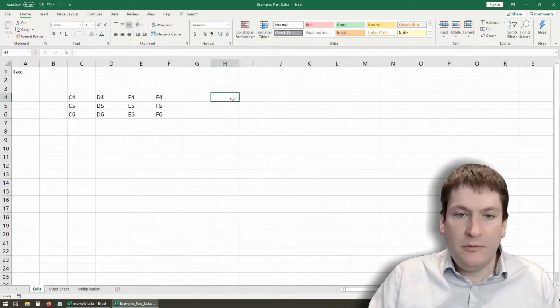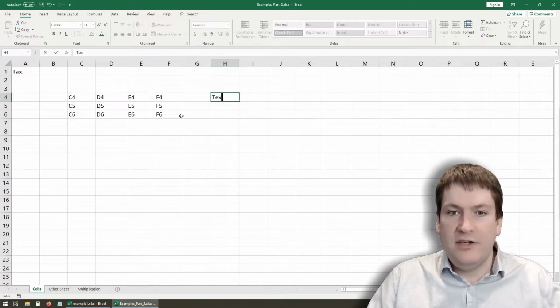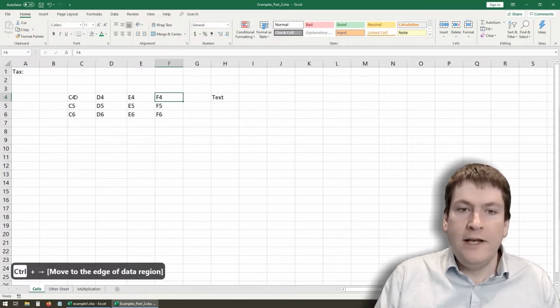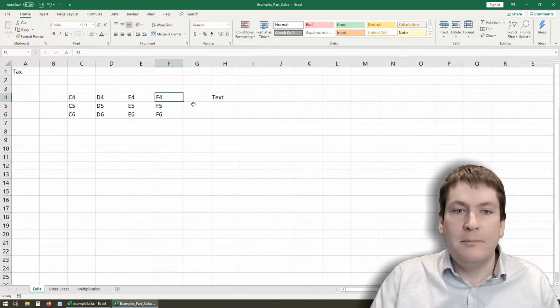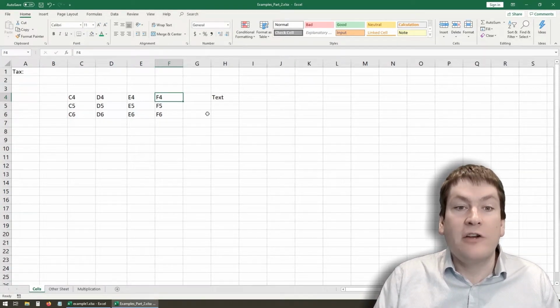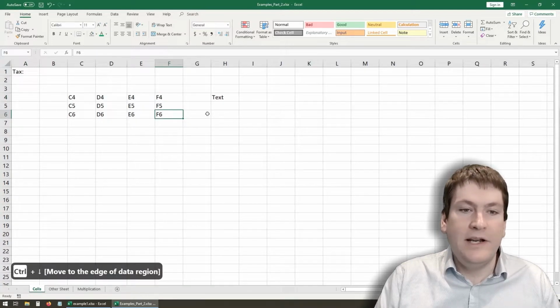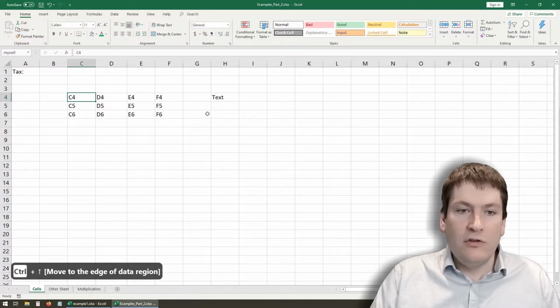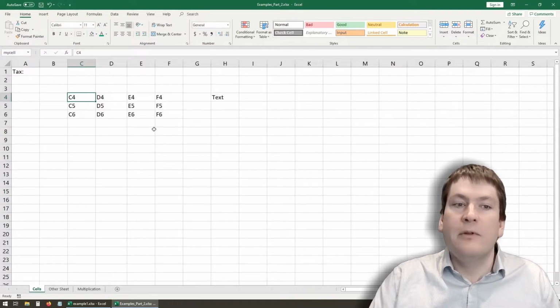If there's a space, it would break it. So we could say text. And now if we hit Control right, it just jumps until it detects a blank cell. And that can be in any direction. So we could go Control down, we jump down, Control left, we jump to the left, and Control up, up. So it's quite useful when we're trying to move around in a table of data.